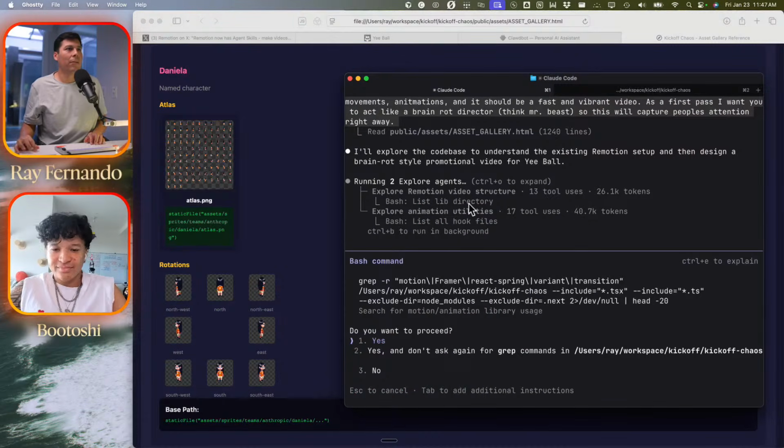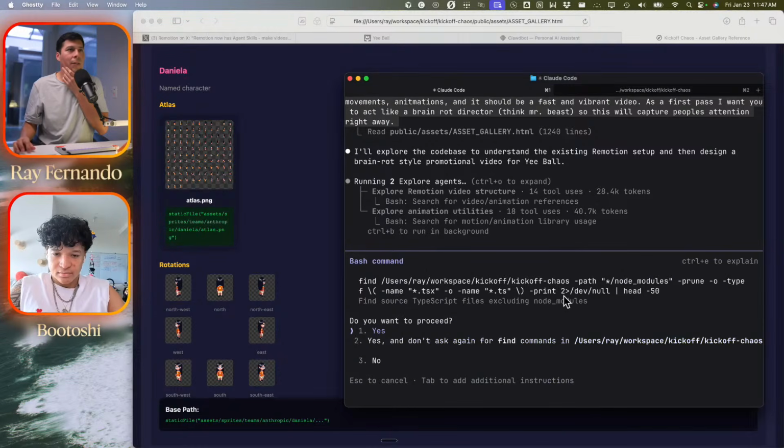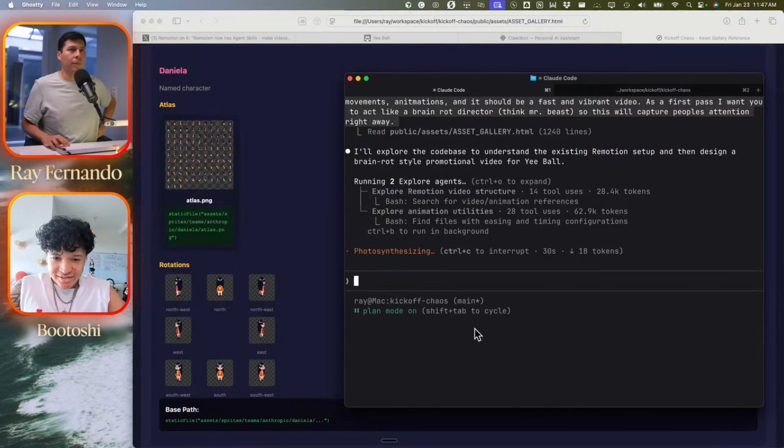And you know what I'm going to do is, okay, so grep -r. So it's going to scan some of the files. Yes, and don't ask for grep again. Okay, cool. So now it's actually going to look through. I wonder why it's looking through node modules. Path, prune. Oh, okay, so it's going to prune them. It's looking for types. Oh, I see. Do you want to proceed?